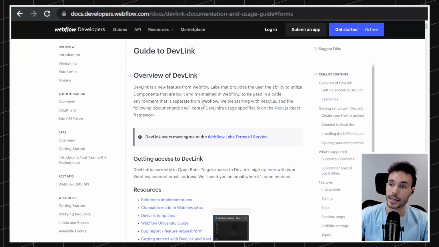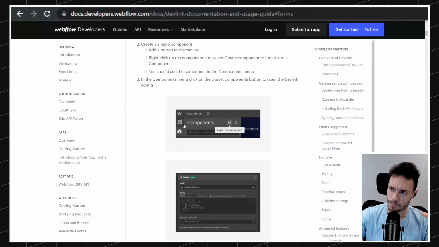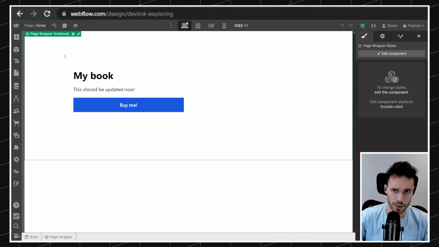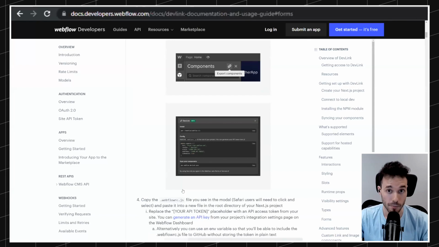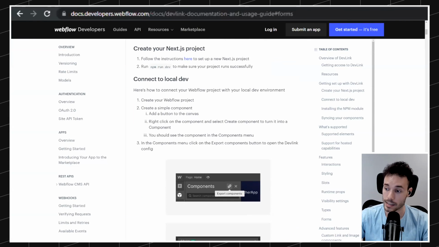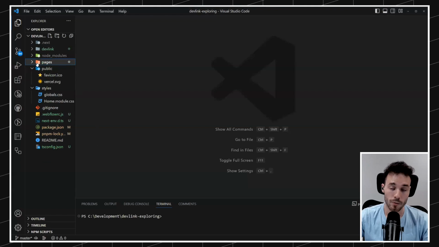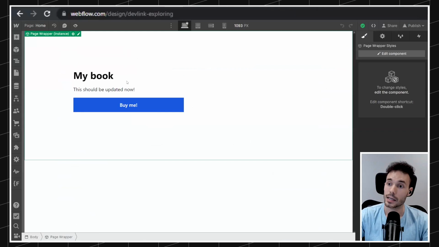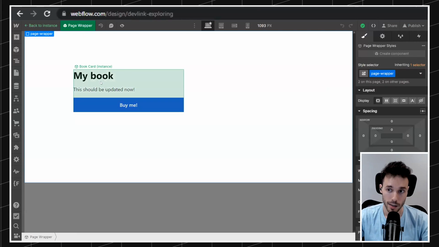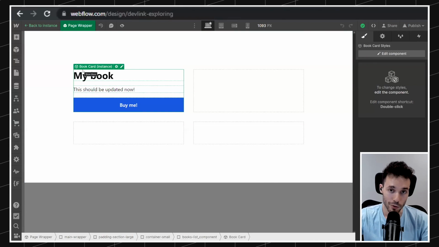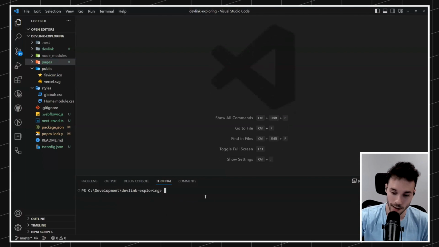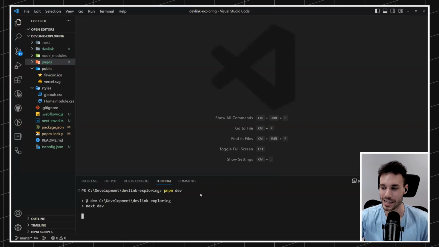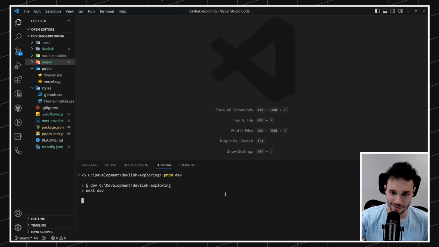Essentially, we created a Webflow project. We installed Devlink. We generated a Next.js project following these guidelines, and we were able to sync it with Webflow. So we created this My Book Card project, and we used that to populate the page. Actually, let's try to run it again to make sure everything's still working fine, because it's been a week. Shouldn't be broken, but you never know.